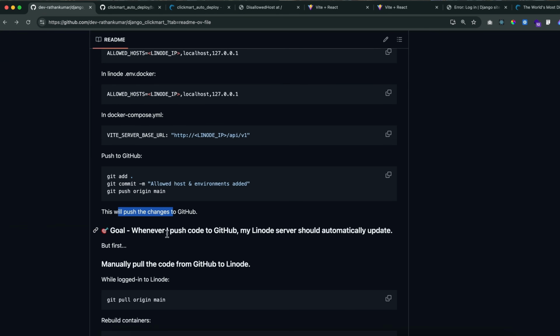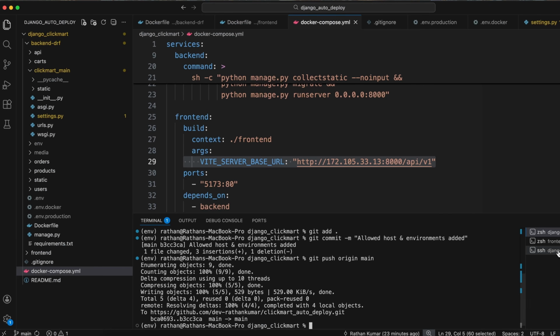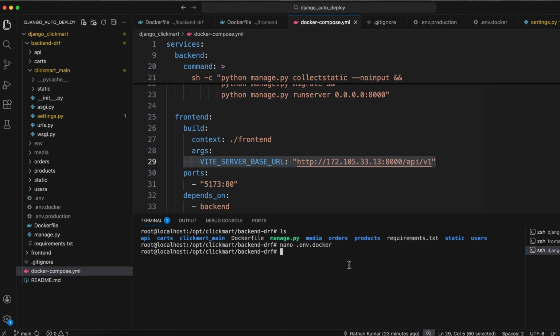Next, whenever we push the code to GitHub, we want our Linode server to automatically update, right? That's our goal. That is what we call automated deployment. But right now, what is happening? We are pushing the code from local to GitHub, then we are going to the Linode server and pulling the code using git pull, and then we use docker compose up to rebuild the image, right?